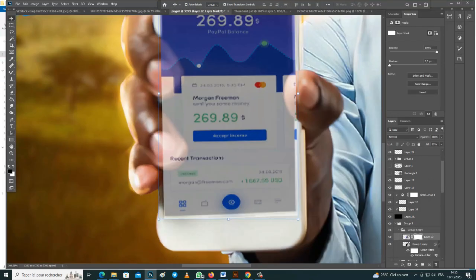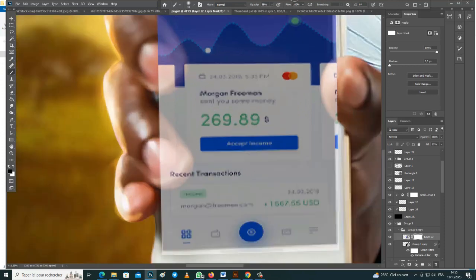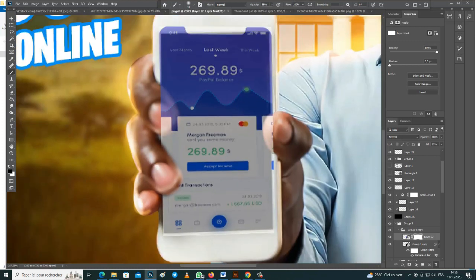So came the process of blending the interface to the phone. I had to clear these regions, these portions under the fingers, because the fingers had to show at the top. So I did that for the three fingers.